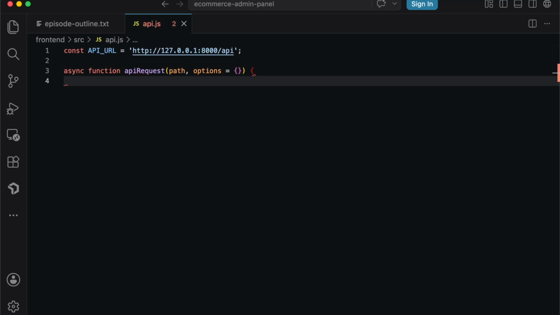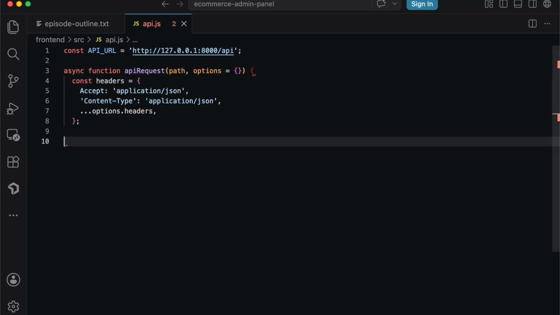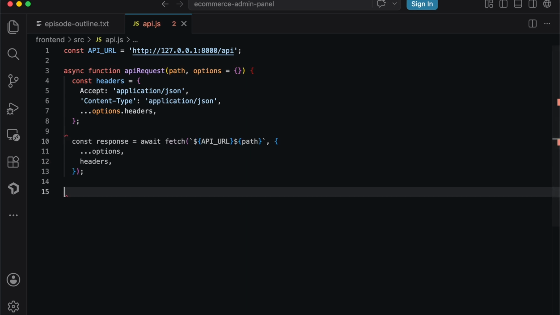Inside the helper, we add the request headers. Accept tells Laravel we want JSON, and content type tells Laravel we are sending JSON. Next, we call fetch with the full API URL. The spread operator keeps any options passed by the login function.